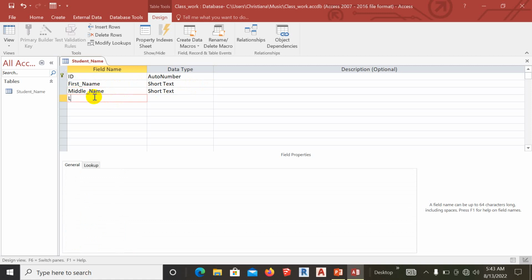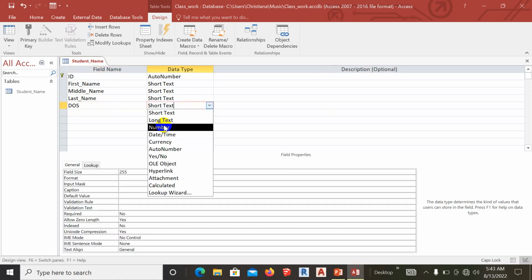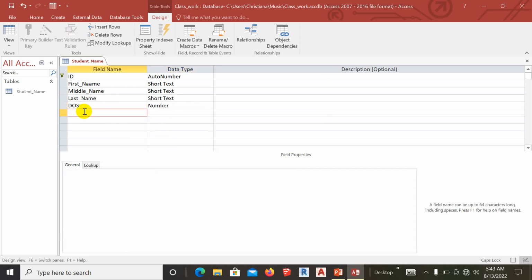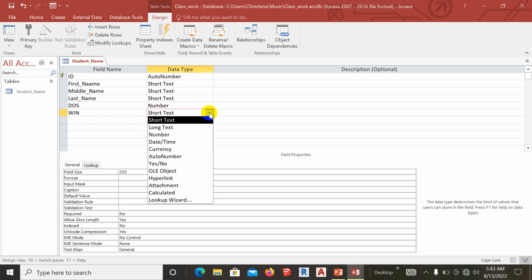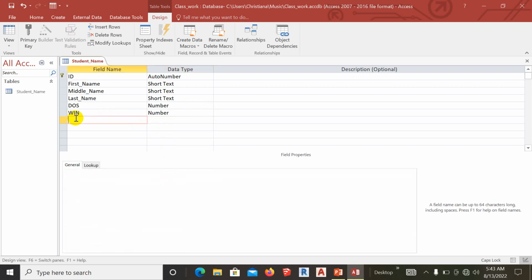Then I come to last name. I put the same short text. Now I come to the grades. So grades here will be number. I come to number. I come back here. I change it. You can also use short text if you want to, but we will use number, and we'll use the same number.